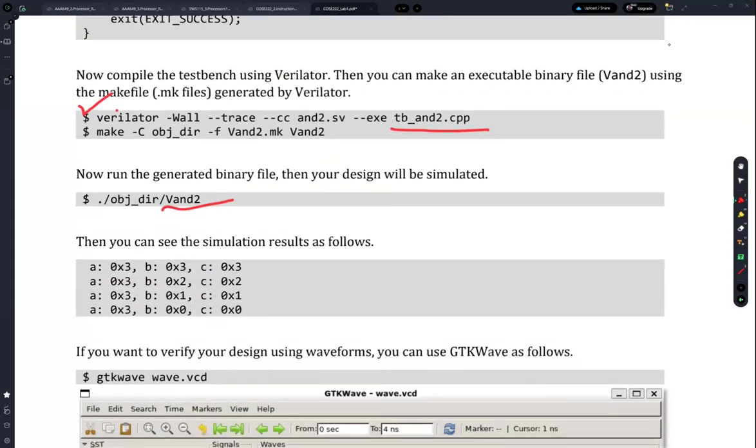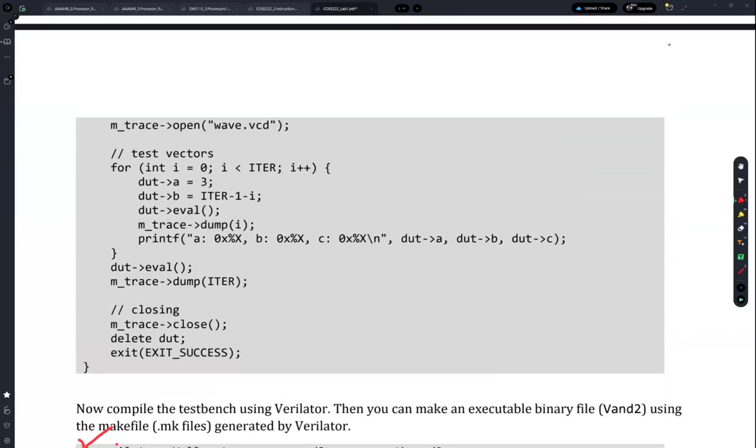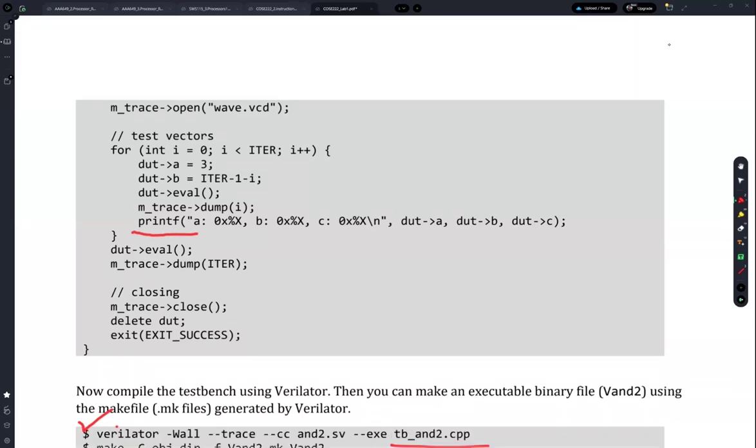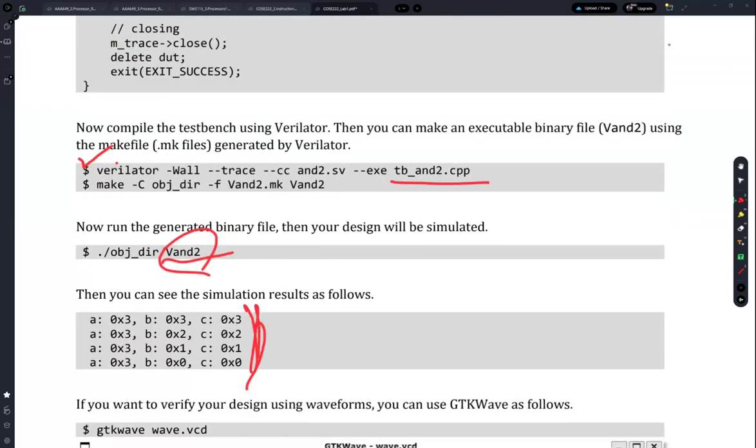If you type the source code and the test bench file correctly, compile these files correctly, and then execute the generated binary file, you can see the output like this. You can find printf in the test bench file. This is the printf statement in C, which generates display lines.